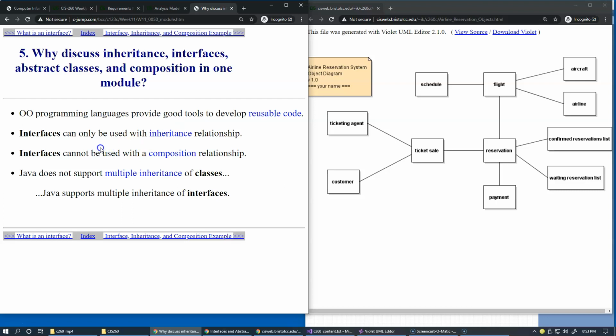Interfaces can only be used with inheritance relationships, and interfaces cannot be used with the composition. Okay, so that's just the theory behind it, but again, we need to use specific examples to realize that yes, that's really what happens in real software. Java does not support multiple inheritance of classes, but Java supports multiple implementation of multiple interfaces.